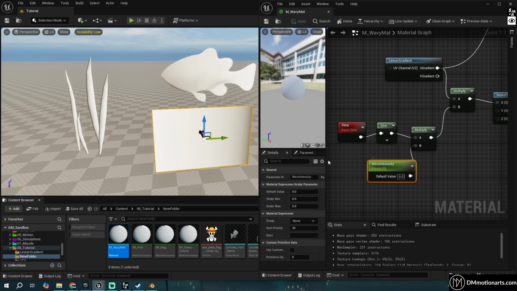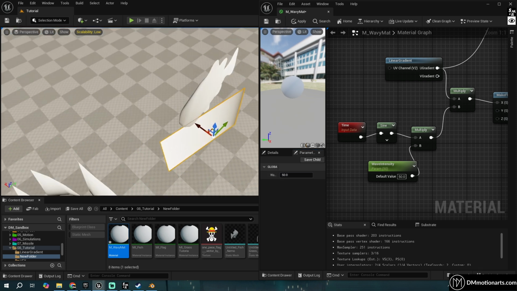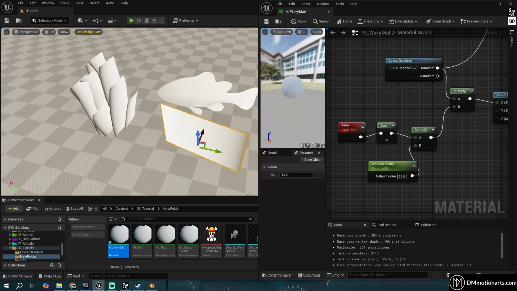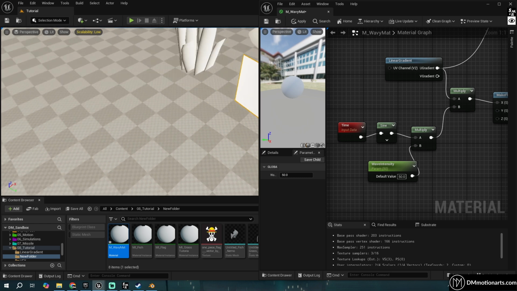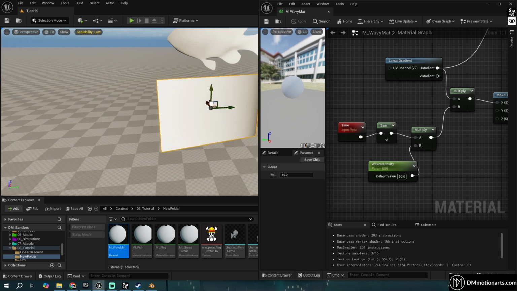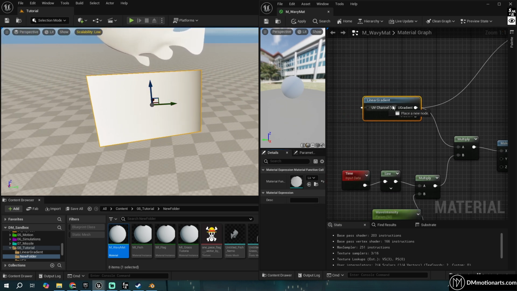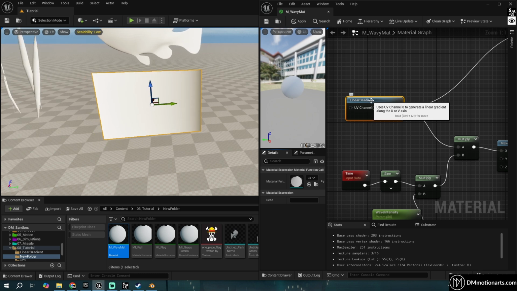0 is nothing, multiplied by 0 is nothing. So if I keep increasing this, let's do 10, let's do 50, and you could see how this is moving right now. Okay, now the thing is, it is completely based on the texture. So if I can somehow control this linear gradient, it is going to look very nice and work very nicely.